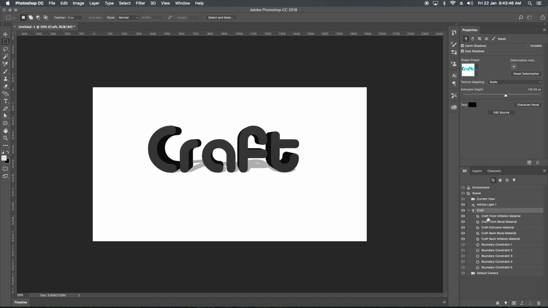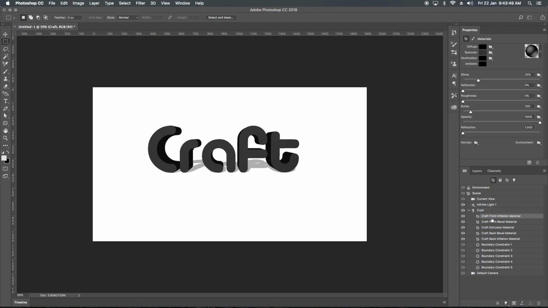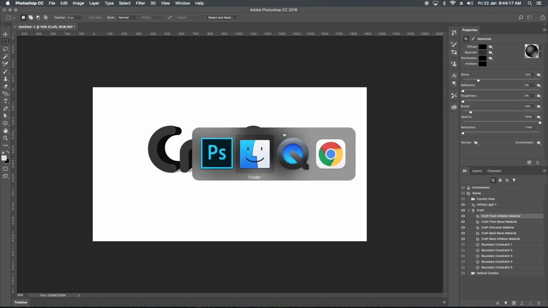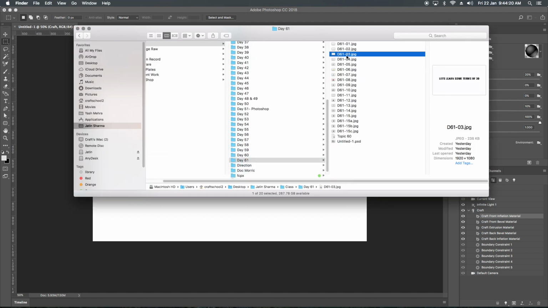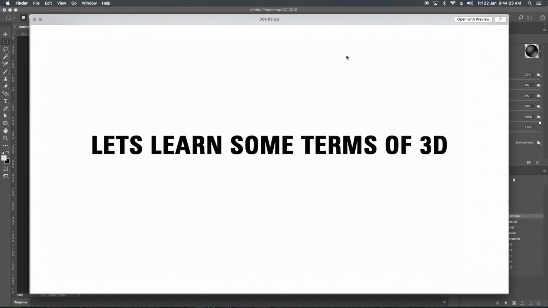And at the bottom you can see there are inflation materials, bevel materials, extrusion materials, and some more materials. If I click on one, you can see diffuse, specular, emission, ambient. These are the terms I want you to know first, so that what we are changing and how it impacts this text is clear. This is very, very important.